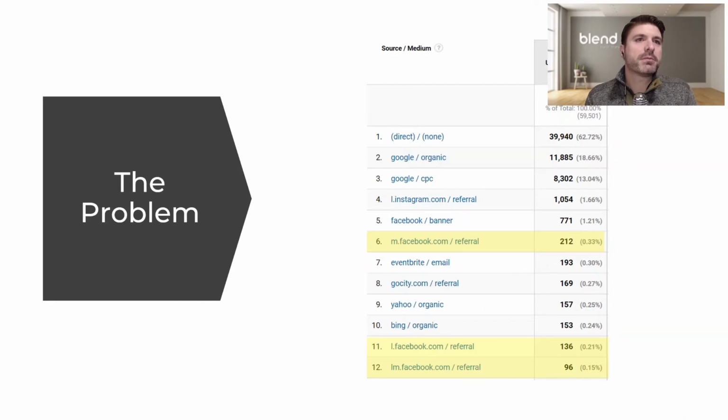The second problem is your social traffic being fragmented. This is a minor annoyance. Facebook, Instagram, Yelp, and other websites serve up traffic to you from different subdomains like m.facebook.com and l.facebook.com, as you can see here. So instead of one line showing me all of my Facebook referral traffic, I have 3 plus the ones that you don't even see on the screenshot.